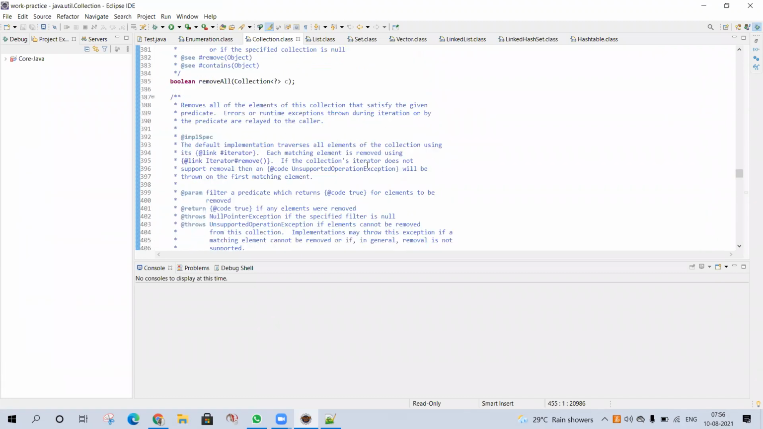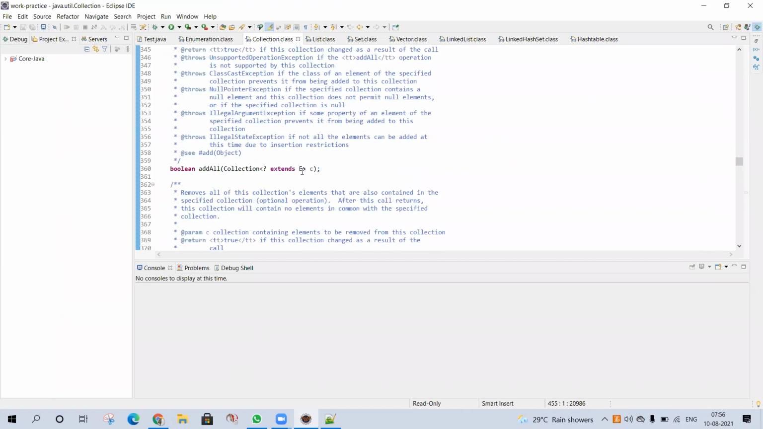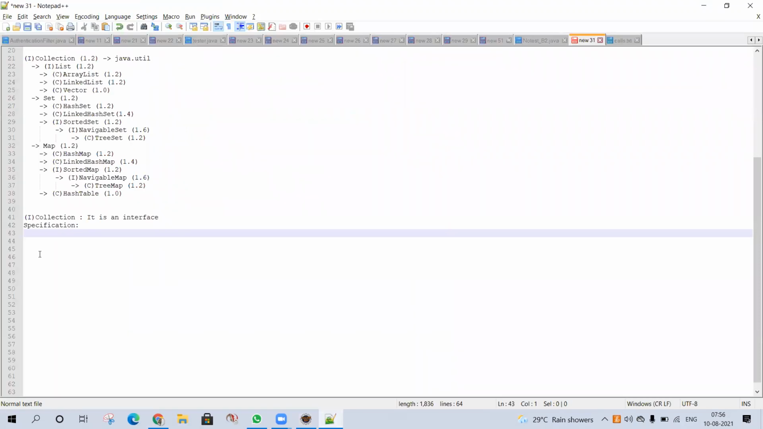Specification means that Collection is used to perform such kinds of operations. Let's make a note of it. What is the specification? It is a base interface for all collection classes.